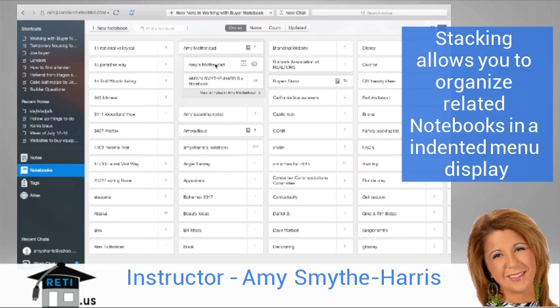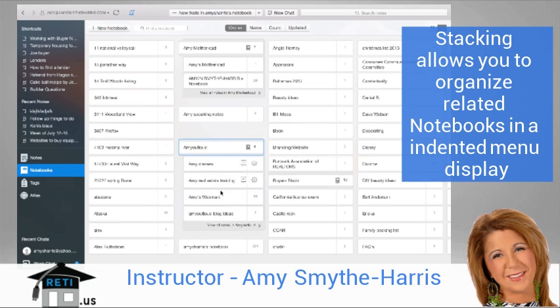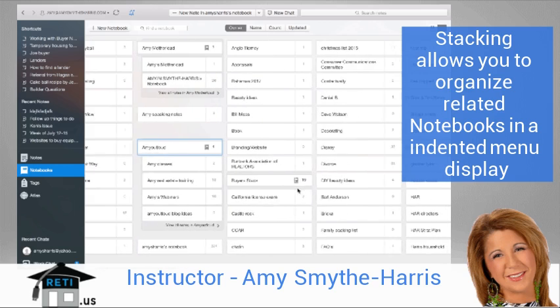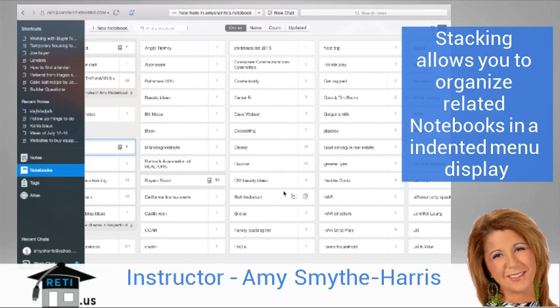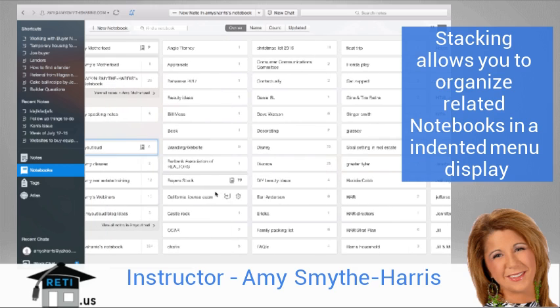So I'm really working on having an ongoing, my big project to-do list. And so I'm creating a stack for that. Here I have another stack for notebooks that are all the same kind of ideas. I have a stack for buyers, and you'll see the buyer stack.